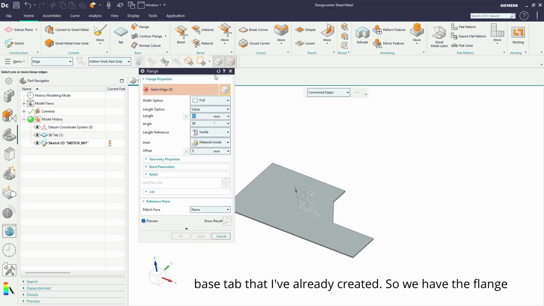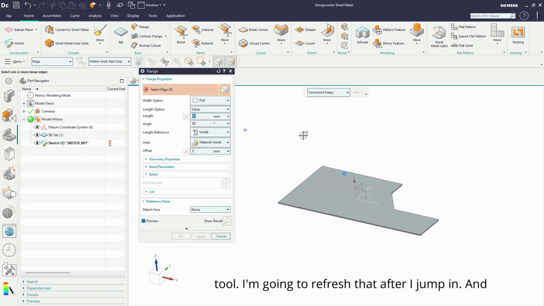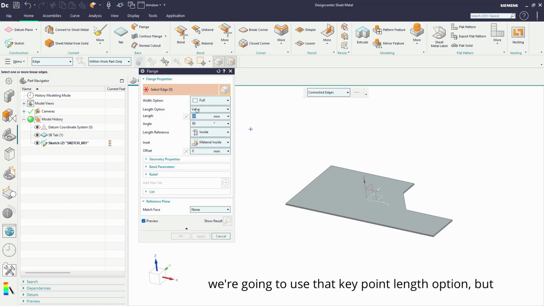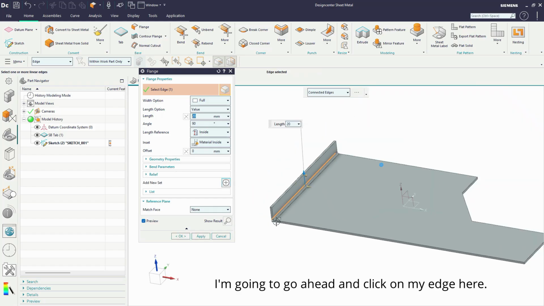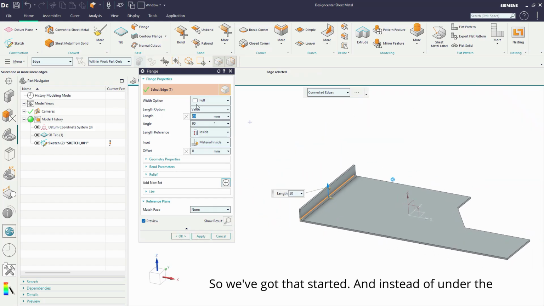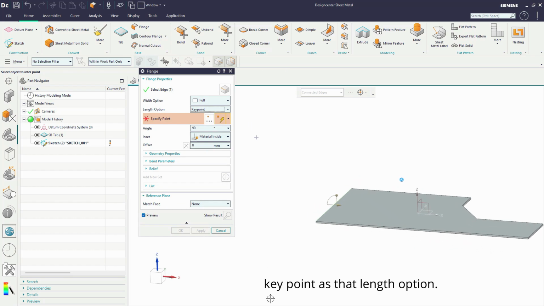So we have the flange tool. I'm going to refresh that after I jump in, and we're going to use that key point length option, but I'm going to go ahead and click on my edge here. So we've got that started, and instead of under the length option, the value, just entering in a value and then moving the angle around, I'm going to use key point as that length option.